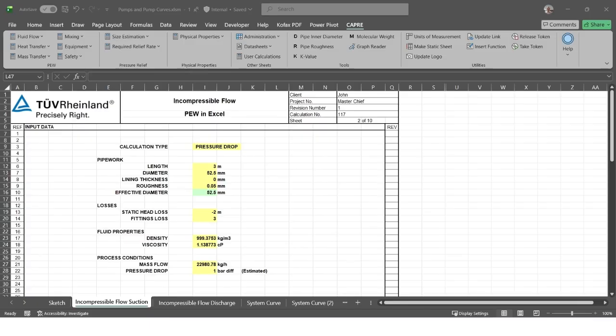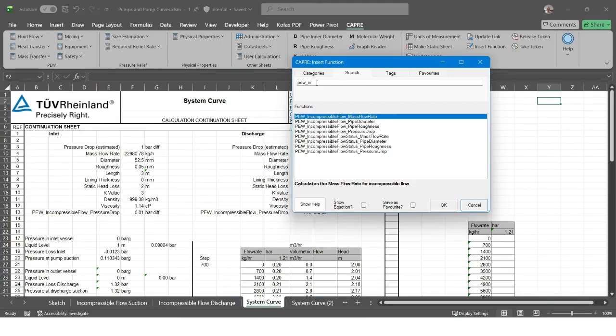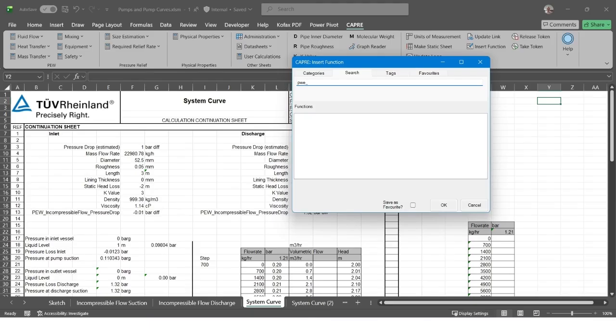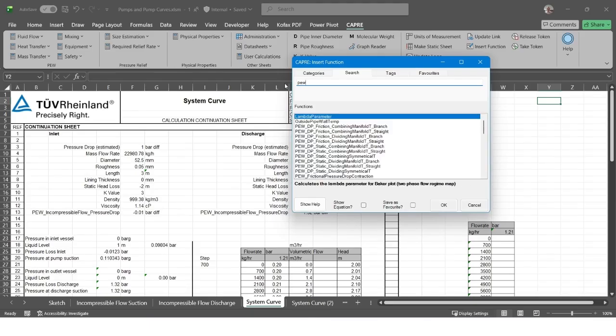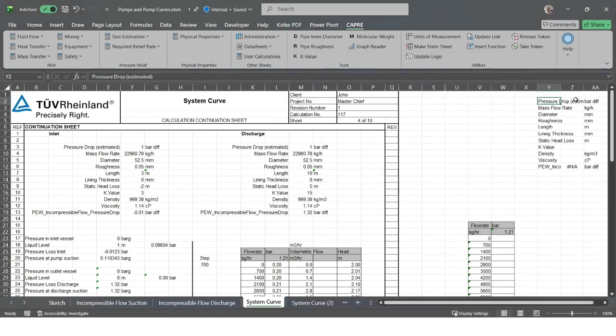If I go to my system curve, I can then go to insert function. In search, let me just start again. We could do PEL underscore incompressible flow. And then what we're after is that pressure drop one. Now I press OK, it's going to produce exactly what we've produced there.